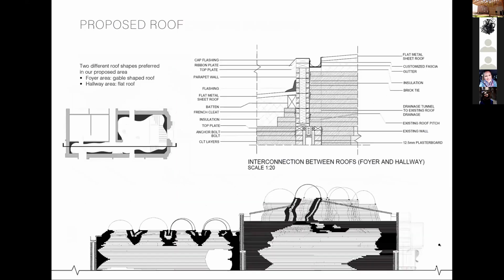Next. Earlier, the roof plan displayed the proposed roofs. The proposed area encounters 2 separate roofs, a gable-type roof in the foyer area and a flat roof in the hallway. We will be demolishing the ceiling and cutting down the trusses and the roof sheets within the proposed area. We chose to use a flat metal sheet roofing as our primary roofing material. On the right, there is a detail showing the interconnection between both roofs.